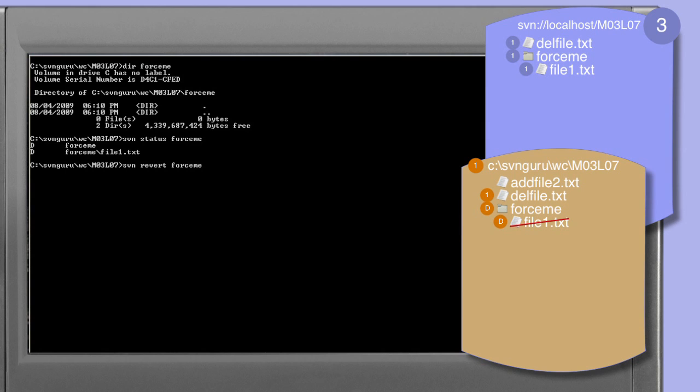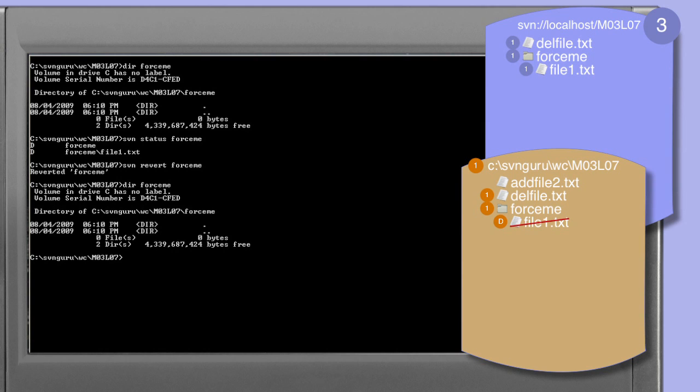If we try to undo our deletion using the svn revert command, we're informed that in fact force.me has been reverted. A directory listing of force.me reveals that file1.txt has still been physically removed, and looking at the working copy illustration to the right, you can see that it's still scheduled for deletion. The subversion revert command has done precisely what we requested of it, and has informed us that it has reverted force.me. In other words, it has only unscheduled the deletion of the force.me directory itself.